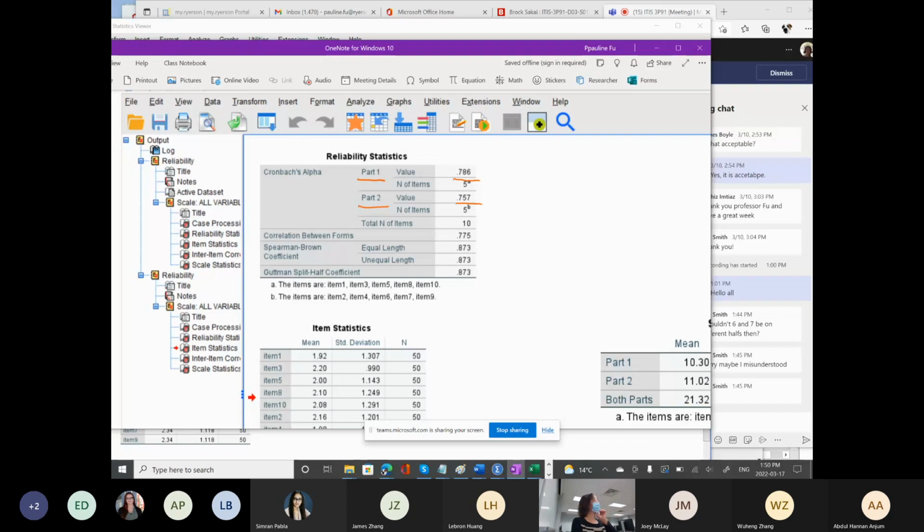Remember, in total we have 10 items, so each part has 5 items. How about if you have 11 items? When you split half, one part has 5 items and another part has 6 items. In that case, under unequal lengths, you should report the Spearman-Brown coefficient for unequal lengths. But in our example, we have equal lengths.